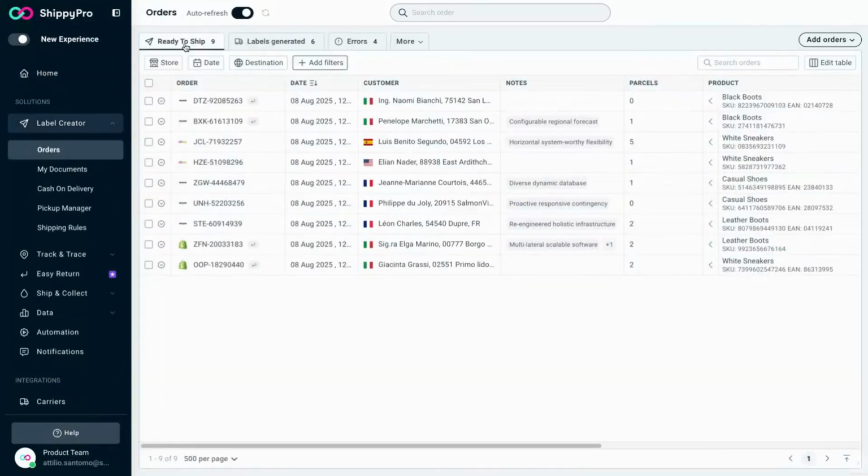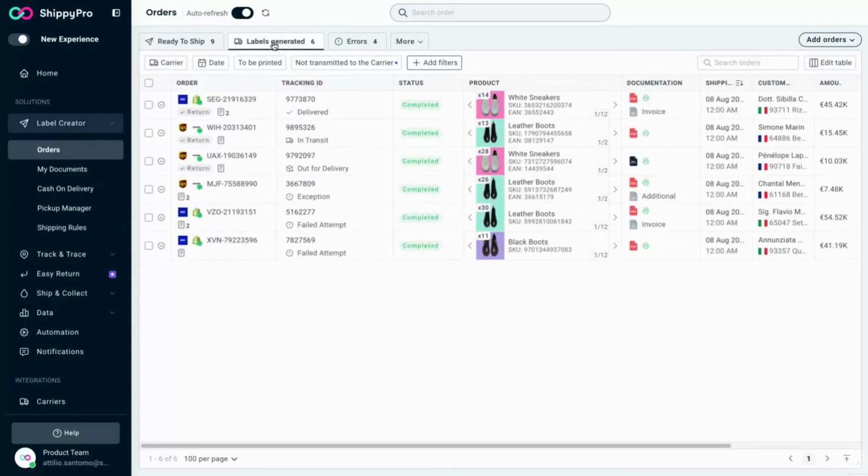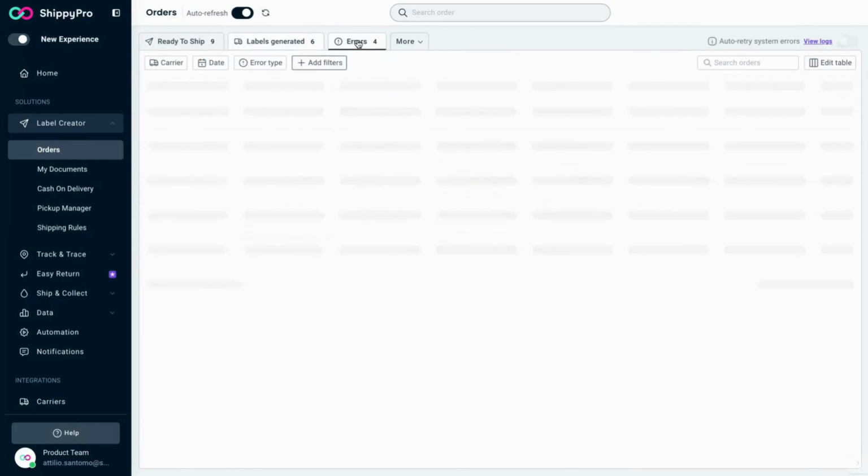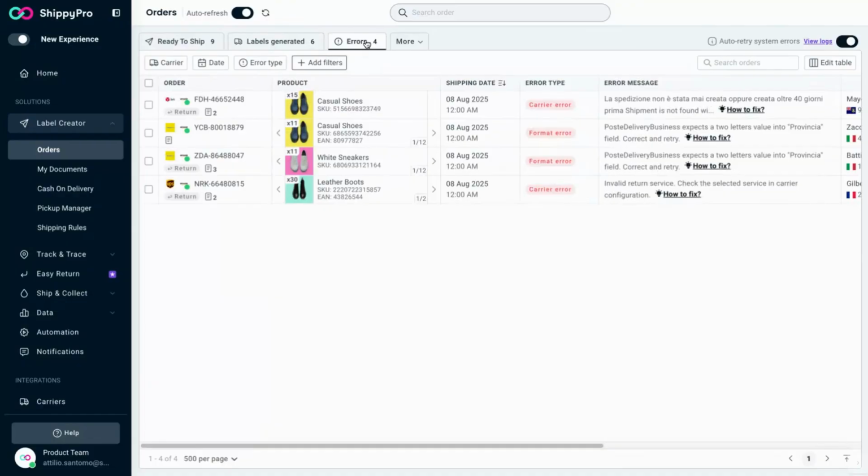At the top of the table, you can see some default tabs like Ready to Ship, where all new orders will be shown. Remember to watch the How to Import Orders tutorial. In the Labels Generated tab, you can find all the generated labels. If while generating a label, there are any errors, you can fix them directly from the Errors tab. Once the labels are generated, you can archive them to keep that tab tidy. And if you cancel any order, you still find them under the Deleted tab.